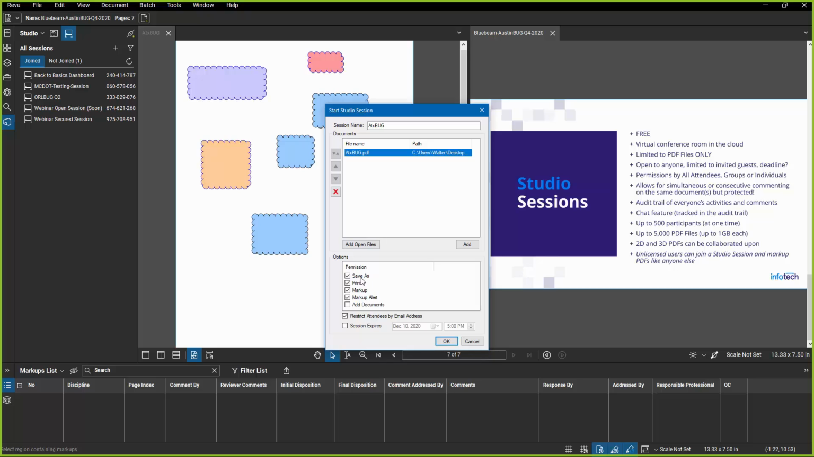Now all I have to do is look at the permissions. I'm going to allow anybody who joins this session the ability to take that file and save it locally, print it, mark it up, and take an existing markup and notify another project participant about its existence because they think it's important. I'm going to choose to allow them to add their own documents or not. It's simply a checkbox that I would choose here.